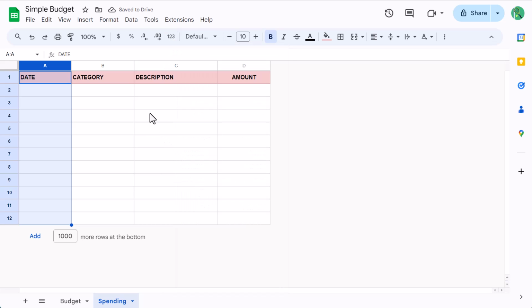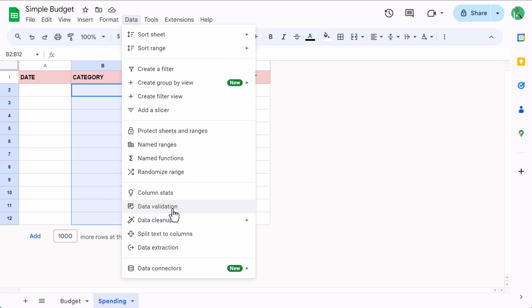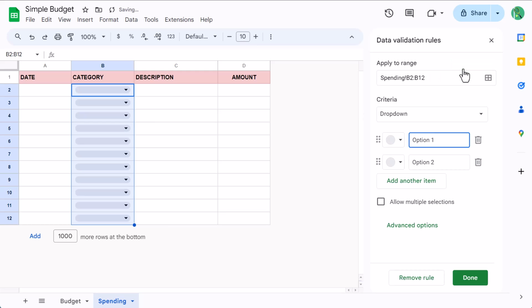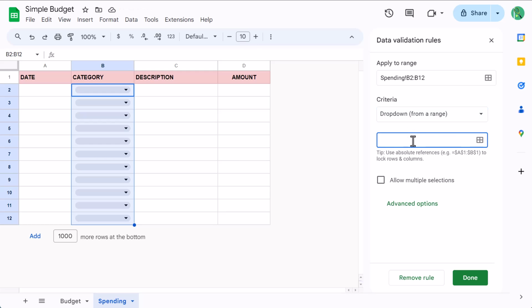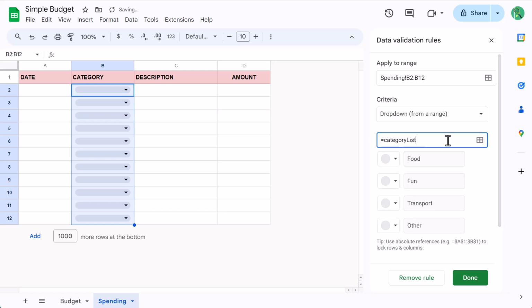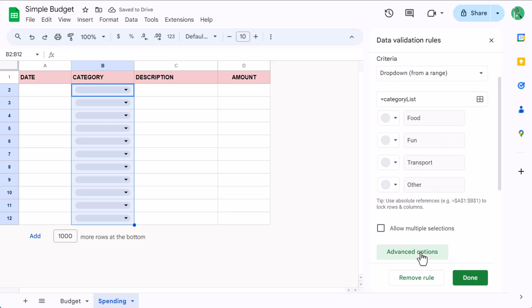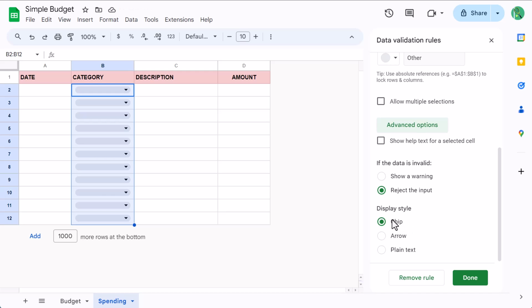Fantastic. Now let's create drop-down lists to make it easy to pick a specific category for each spending transaction. Select the range B2 through B12 and go to Data, Data Validation. Click on Add Rule, change the criteria to drop down from a range, and in the box below, type in equals category list, which is the range name that we created earlier, and then press Enter. You can then click on Advanced Options and change the display style if you want to. Some people like the chip style that you see right now.